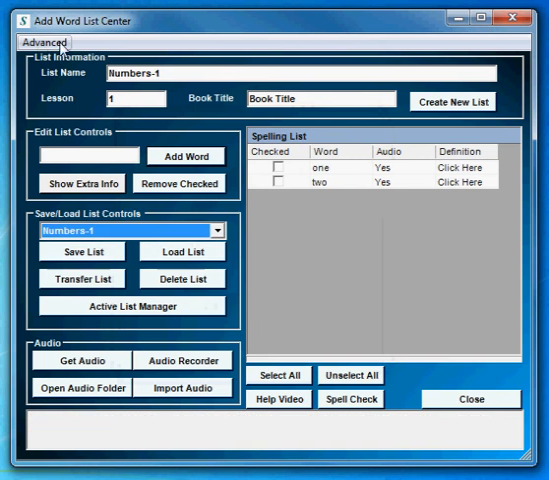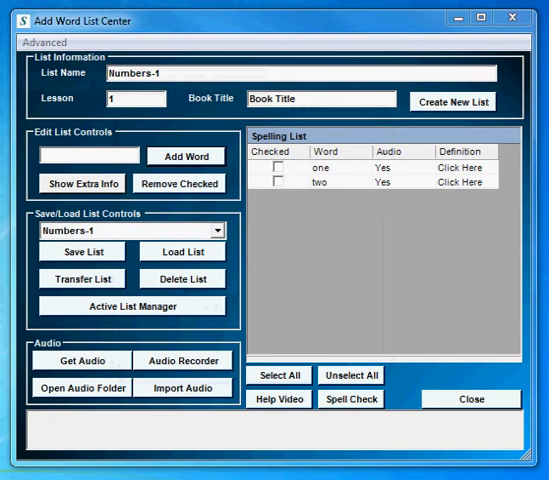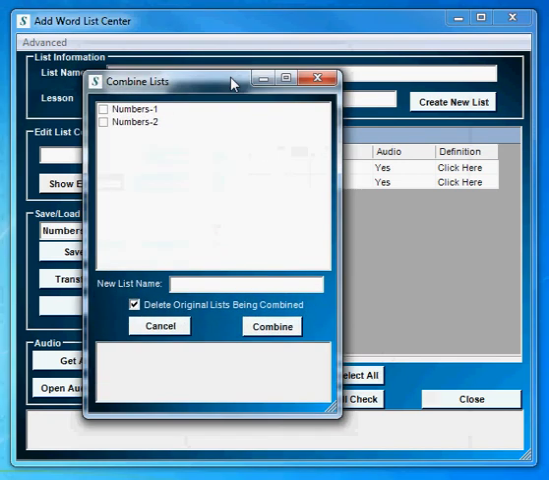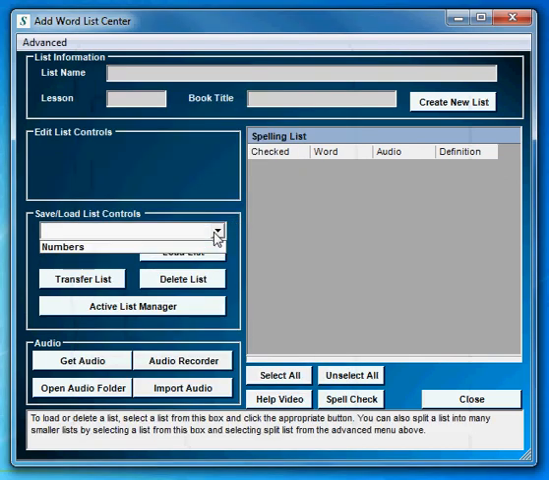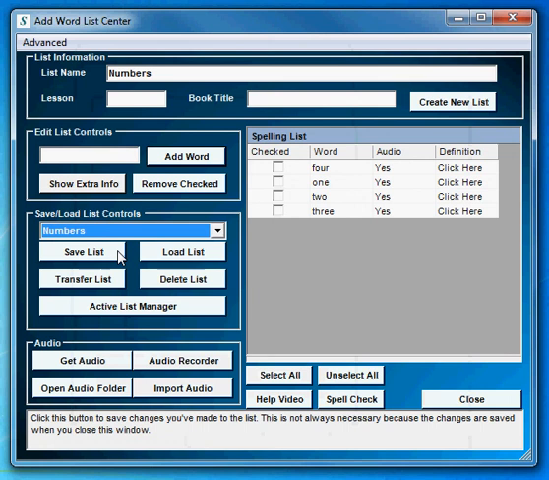Let's say you want to combine smaller lists into a larger list. Select the list you want to combine. Give the list a name. You can delete those originals again. And now the list numbers is back. When you split lists and recombine them, they will randomize the words in the list. So that's a way you can randomize your words if you like.